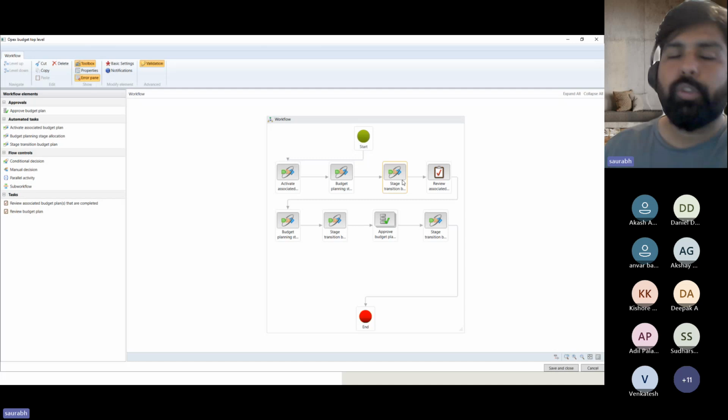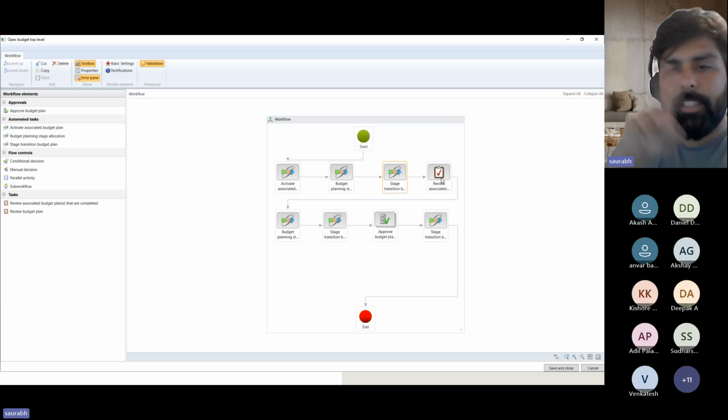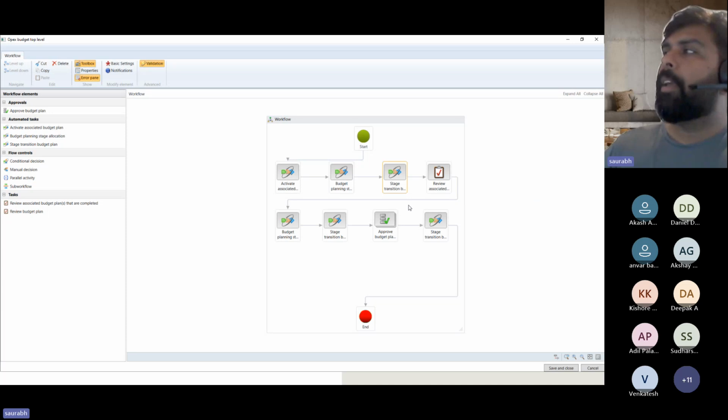Most of the workflows which you will create for the budget planning, you will need to use these automated tasks before it gets approved, right? And then once it is transitioned, then you have a stage. Once it is transitioned to a specific stage, then you have to get it reviewed. It can be reviewed by a finance manager, controller, CFO, department manager, or anyone, you have it, right? So you get that review step. Once it is reviewed, then again you need to have the allocation of the next stage, and then you have to transition to the next stage.